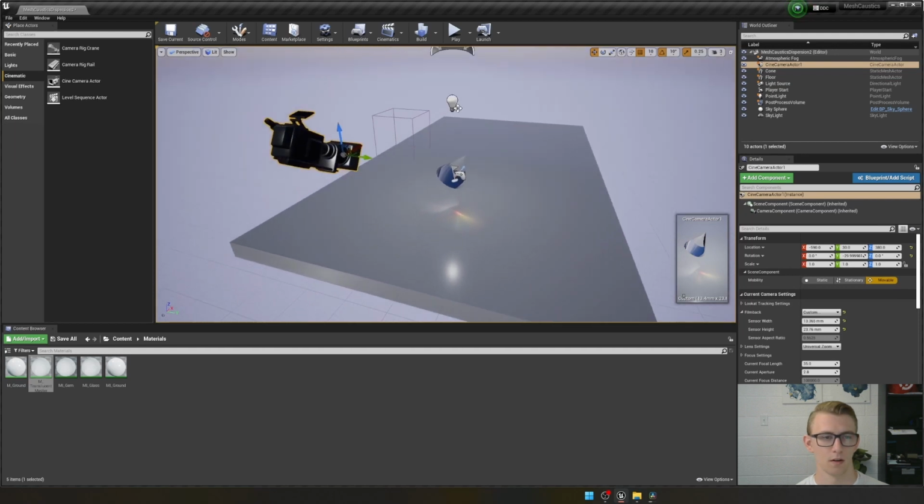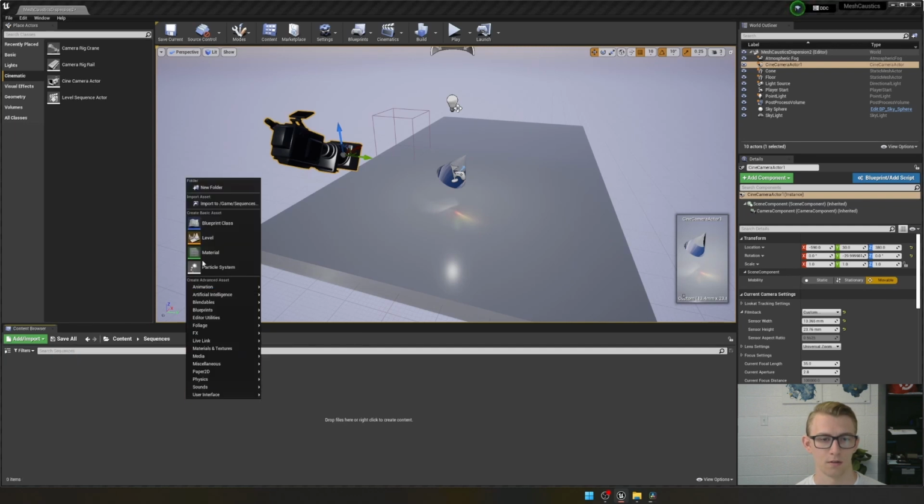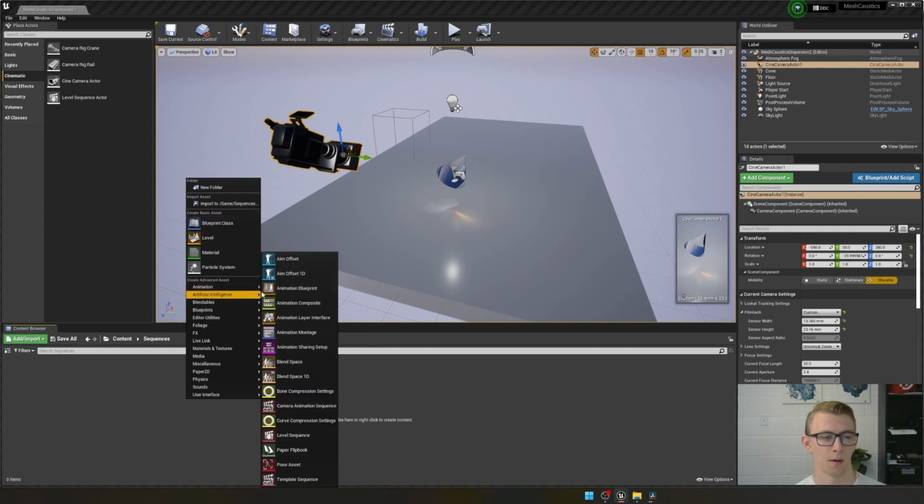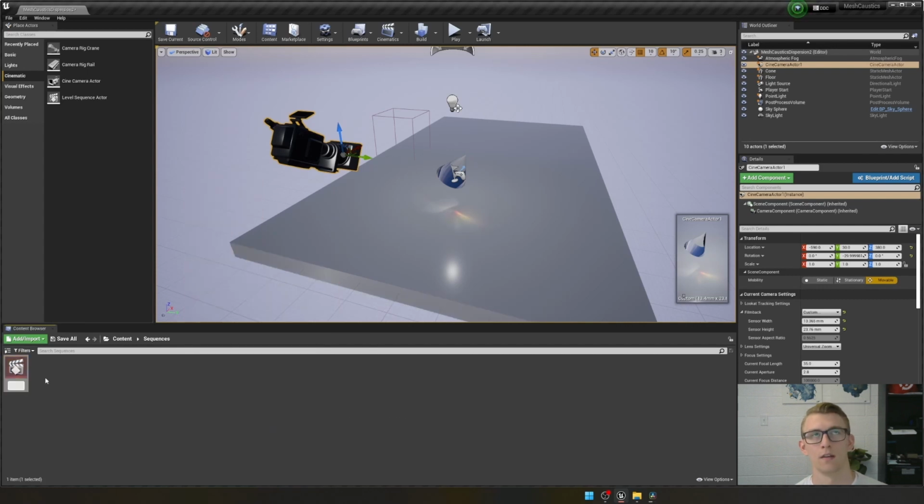Okay, come back to content, Control-Shift-N, and let's call this Sequencer. In the Sequencer folder, let's make an animation level sequence and call this capital S, and then let's call it First Caustics. Okay, there we go, let's open it up.